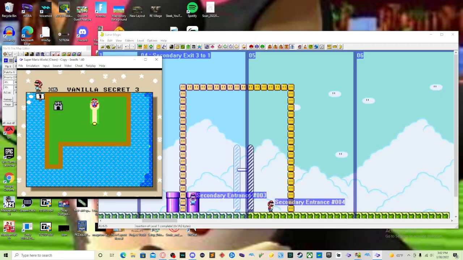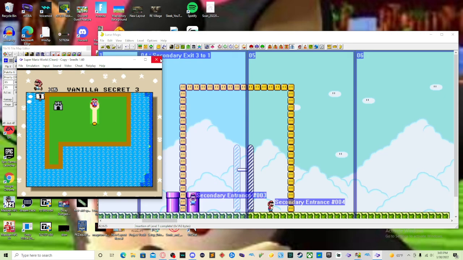So in our next lesson, we're going back to the overworld editor. This time we're going to be talking about transition, secret exits, and all that good stuff. So get ready for a lot of fun.